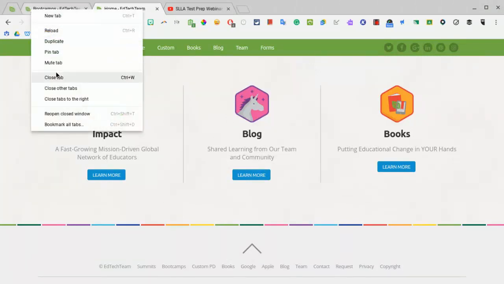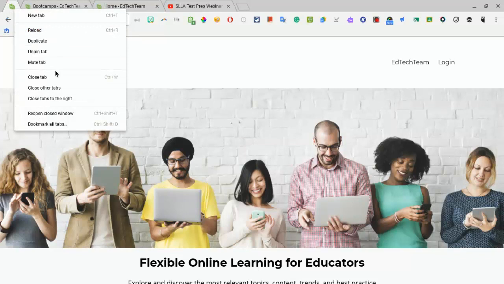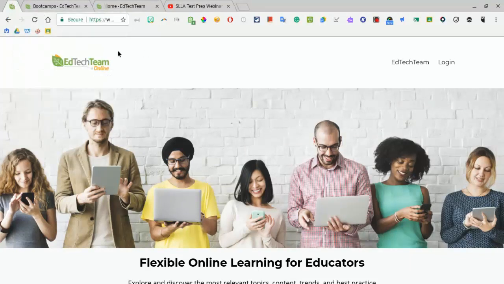Okay, so that's another thing you can do with your tabs. That was right click and pin tab. So that pin tab, you can't really lose it. Now notice when you do pin a tab, you're only pinning the tab itself. You're not pinning the website. What do I mean by that?